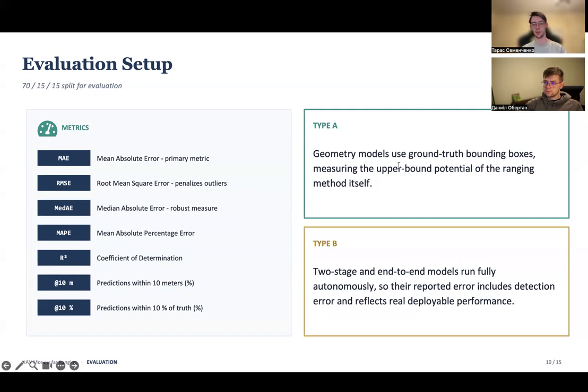It is important to note that the methods are not evaluated in exactly the same scenario. The geometry-based models use ground truth bounding boxes, so they show the upper bound potential under ideal localization. The two-stage and end-to-end models work automatically, so their errors include detection and classification mistakes.